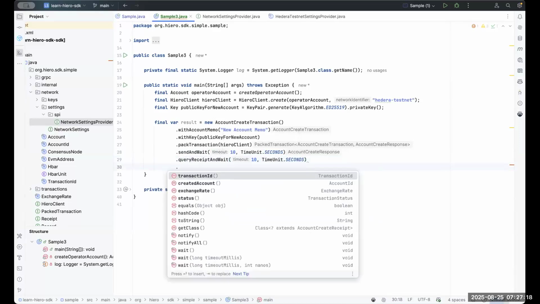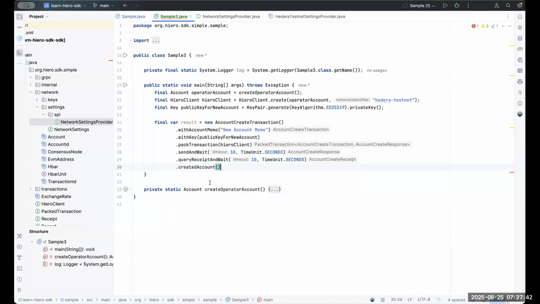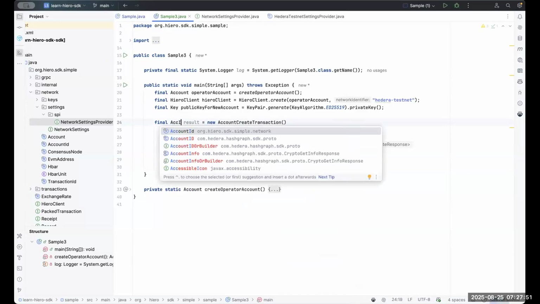And now I have, next to the status, which is just the status code of the transaction, and the transaction ID, specific APIs that are specific to the account create transaction. So I cannot access something like a file ID now, because it doesn't make sense for that transaction type. But what I could access is a created account. And now I could store the account ID here, which is an account ID.